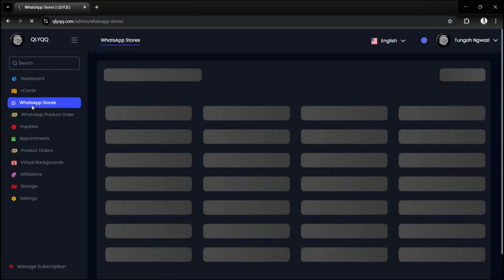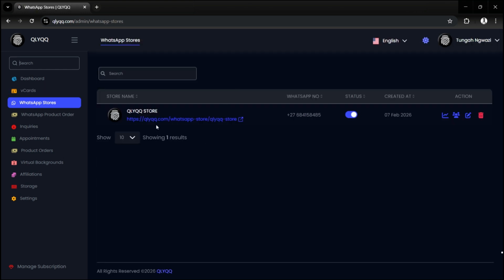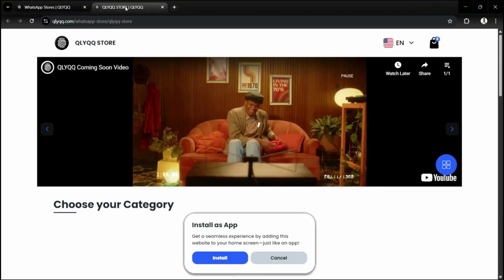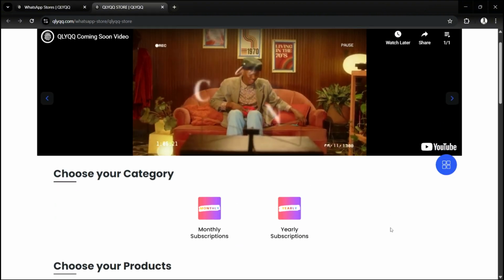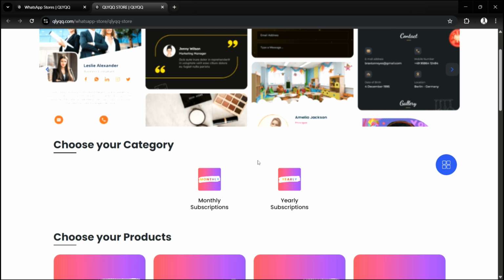If we go on to the WhatsApp store section, here you'll be presented with the URL that you can share with your clients, and then they will access your WhatsApp store. You simply click this URL, and then you'll be able to actually see how your WhatsApp store appears to your clients.